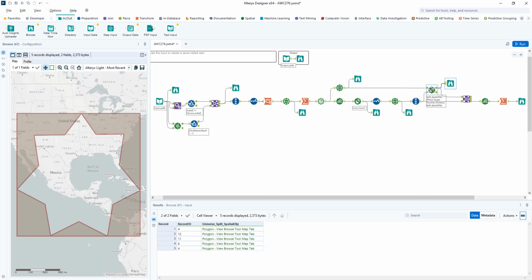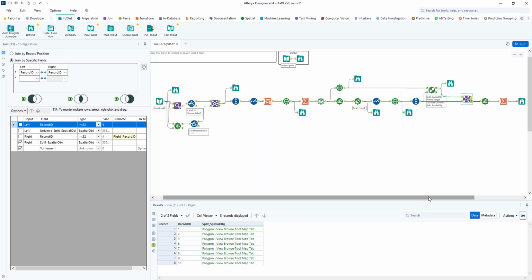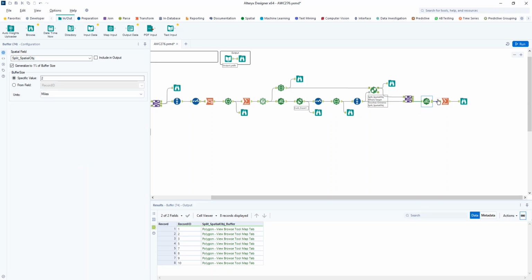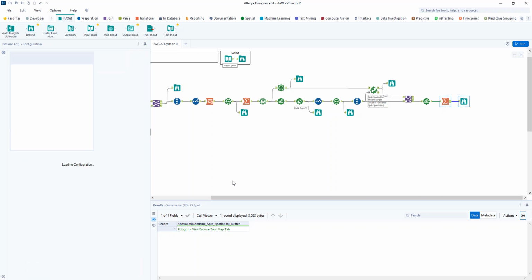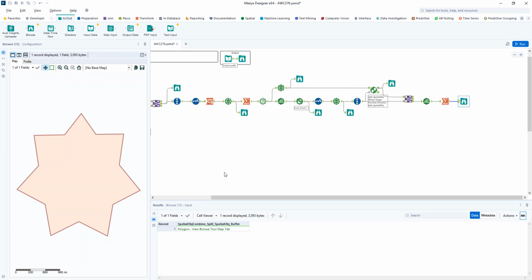so I wanted to know which of these touched those points. As you can see, I then want to exclude these. So I did a join and only kept what came through the right. I did a little bit of buffering again, the value being 2. That made it work for some reason. And then when I use Summarize this time to combine, I get my star shape.